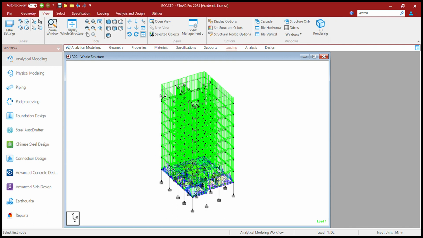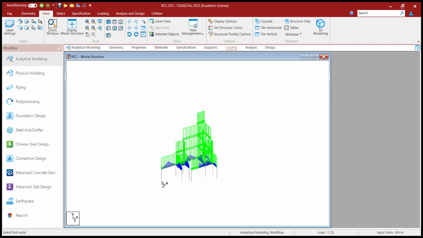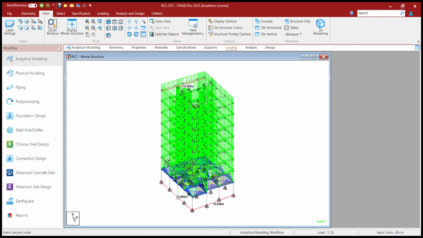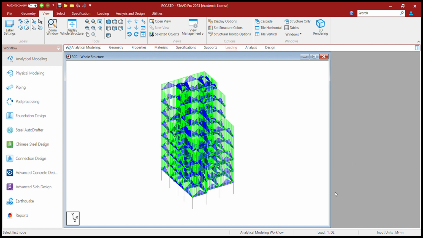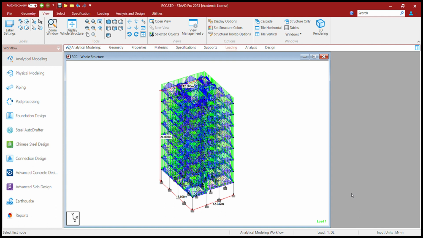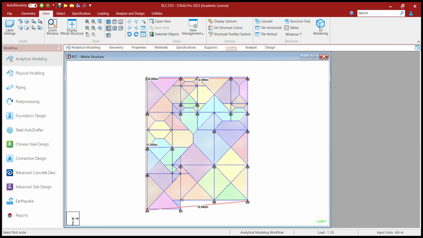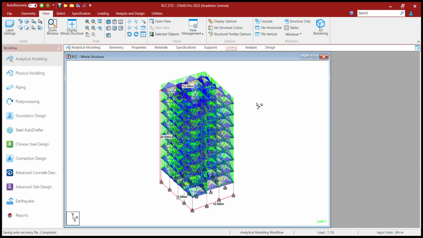The height is 24 meter. Display whole structure: 24 meter is the total height. Okay, so we'll define the range accordingly. So in Y range 0 to 24, in X direction 0 to 12, and in Z direction 0 to 15. Now we'll modify it and you can see it in results also. This floor load is assigned to all floors here. Okay, in top view also you can check it this way.